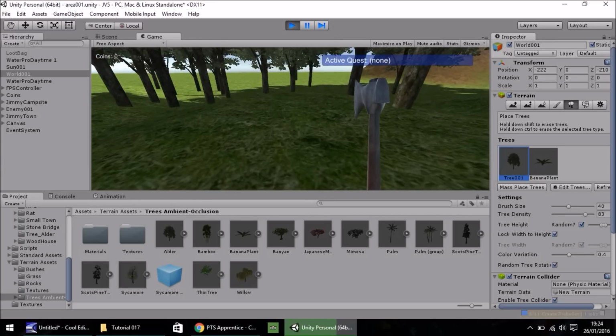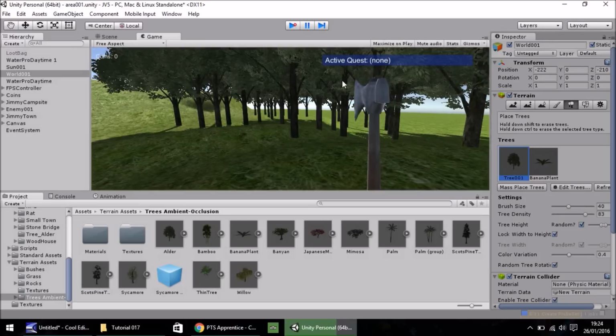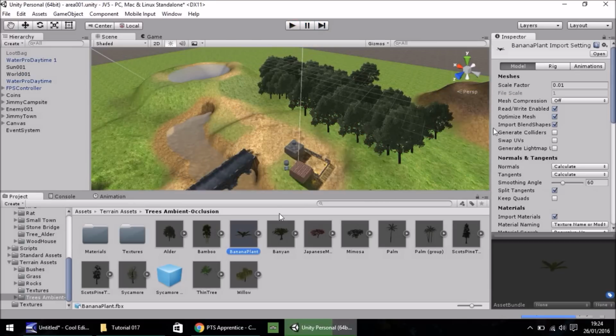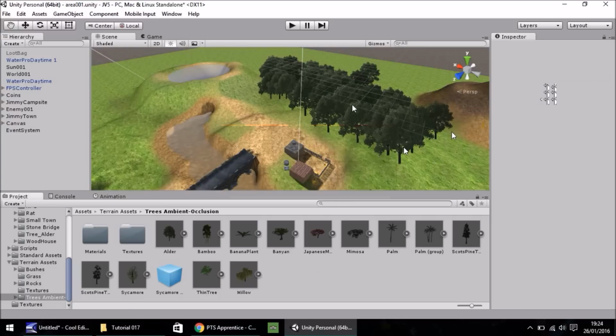Looks a bit small, but that's not to worry. We could possibly increase the scale factor. Let's have 1 maybe. Will it make much of a difference? Probably not. Okay, let's keep it at 0.01. We can get back to that another time. It's just a case of applying more bits and bobs to your terrain. So I want to save that scene right now.